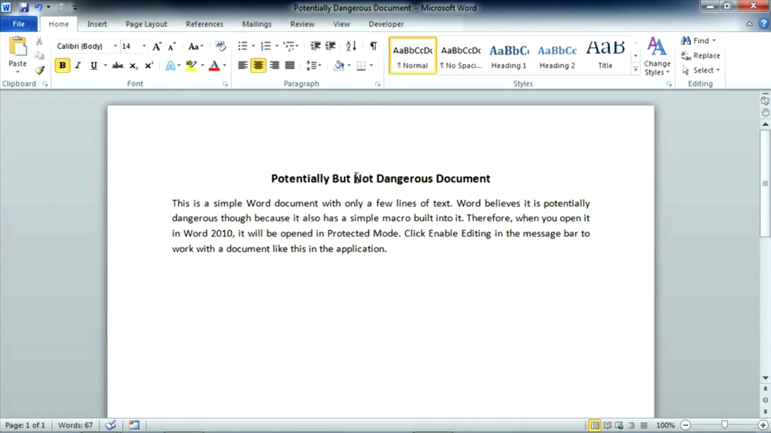I know that some people find all of these security measures a little bit irritating, and at some point I do agree with you, and that's why we have trusted sources, trusted locations, and trusted documents. But these are the defaults.